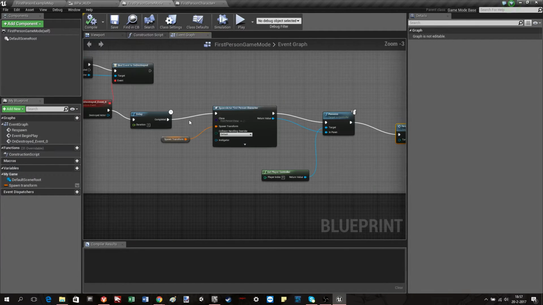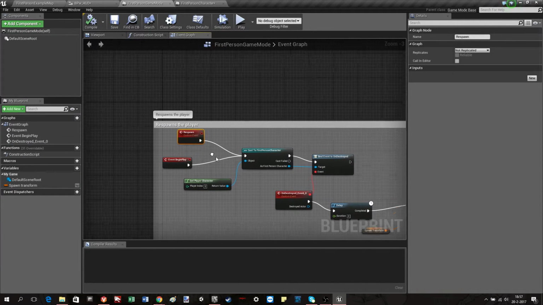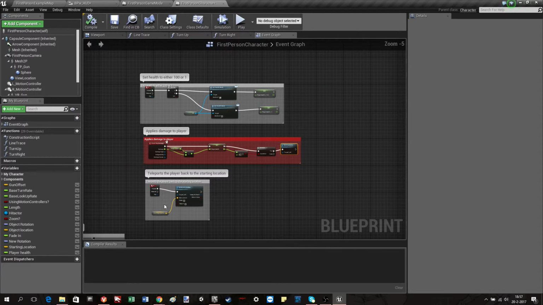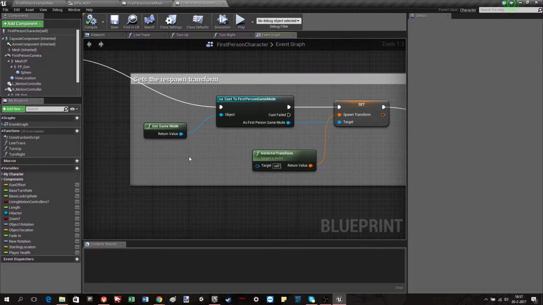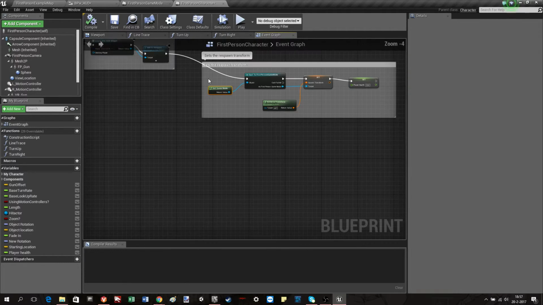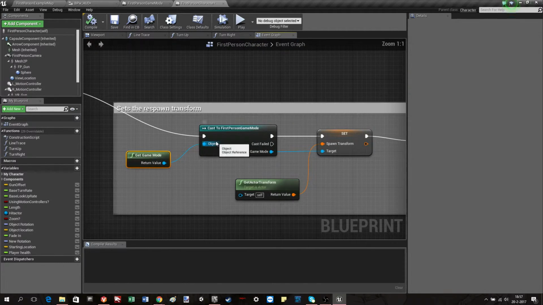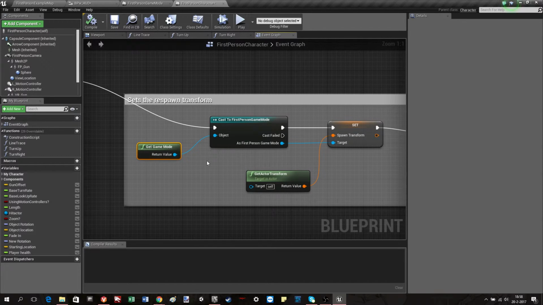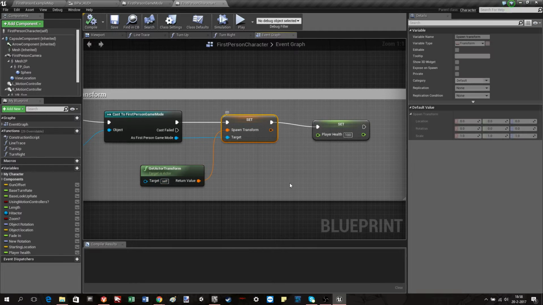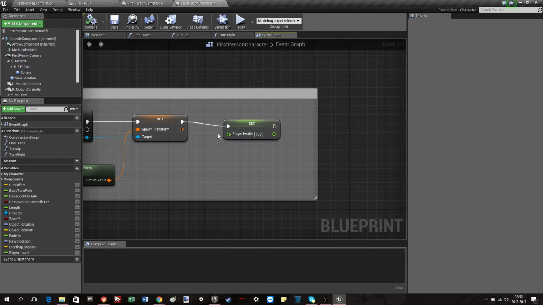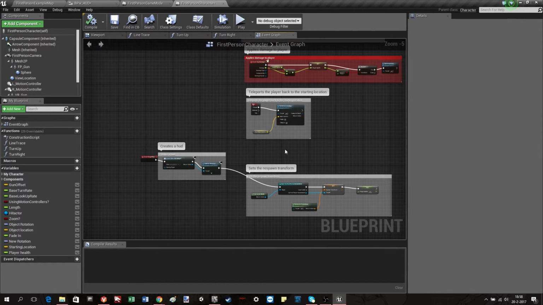which is this basically. And here you make sure that it gets properly respawned also. So you get the game mode, which is the first person game mode, which is what I just showed you. Then you get the transform, get actor transform, set it, and set the health back. And that's basically what happens.